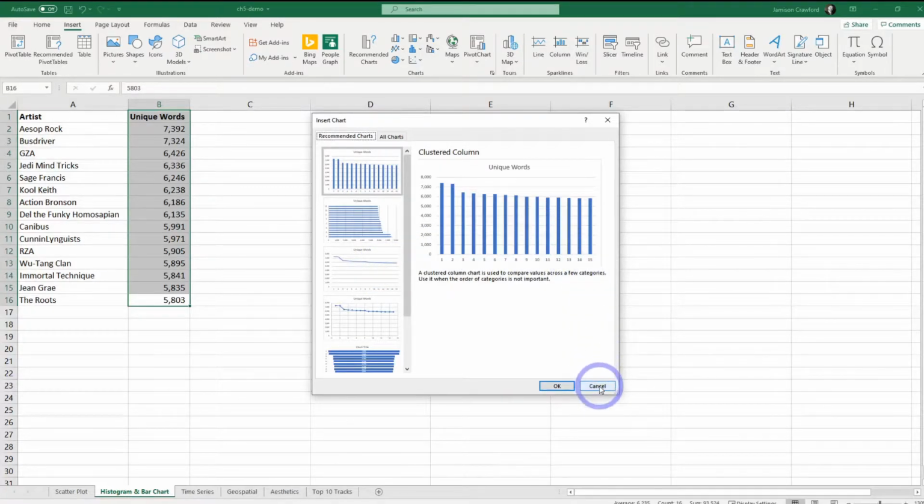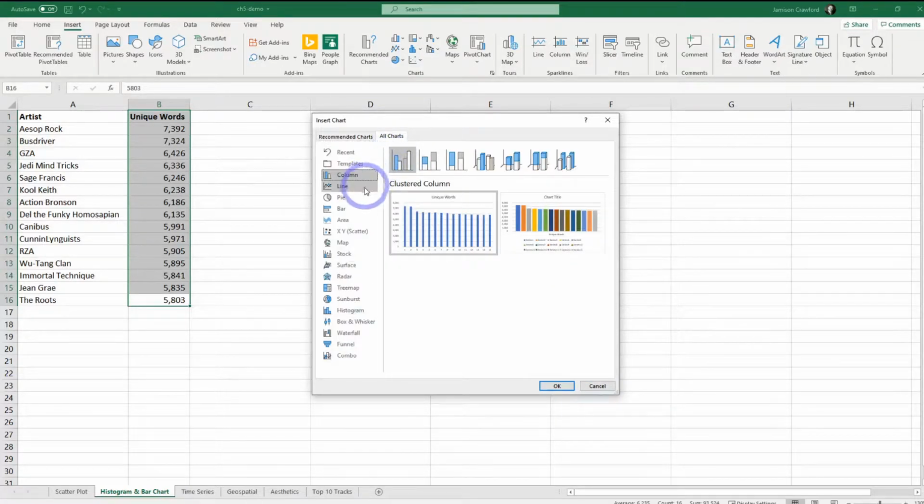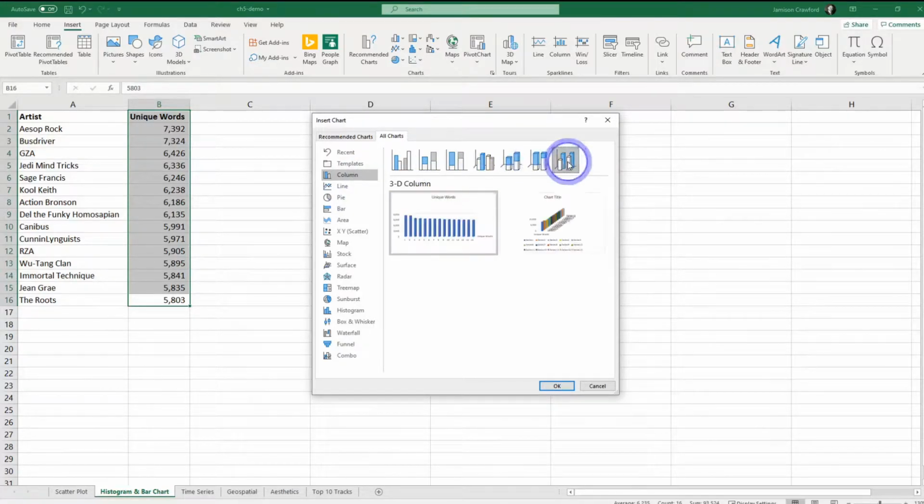That's a clustered column chart. Let's do all charts. So a histogram would be technically a bar chart. Let's see if we can find it.